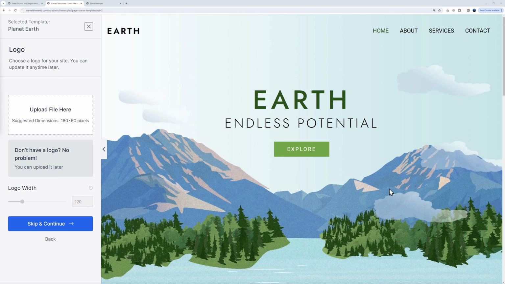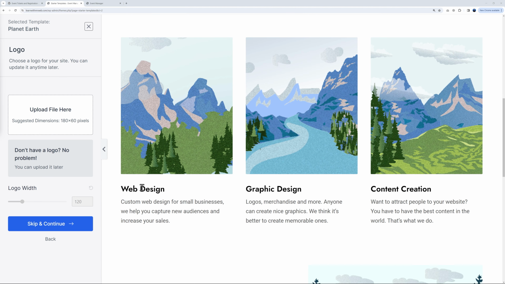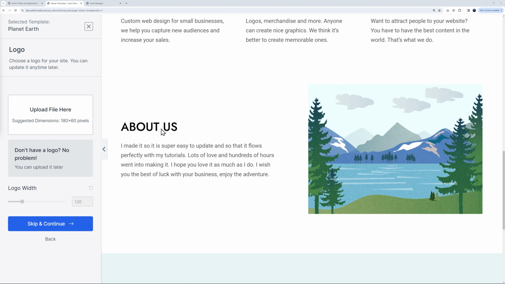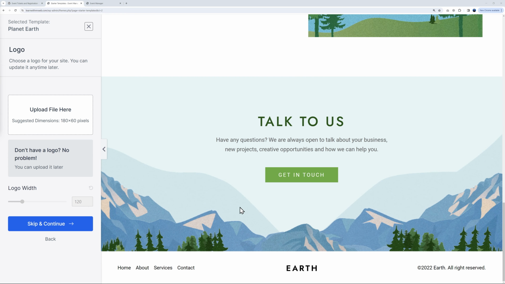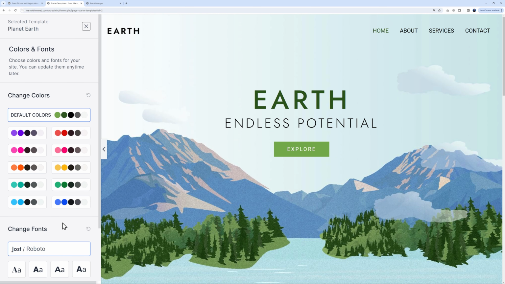So as you can see, you have a nice hero section here with a call to action button. Underneath, we have 3 different sections. So this could be any areas of business that you represent, maybe the type of venues, type of concert, or whatever it is. A short about us section as well. And again, a talk to us, maybe another call to action feature here. So we can go ahead with this. Okay, so skip and continue.